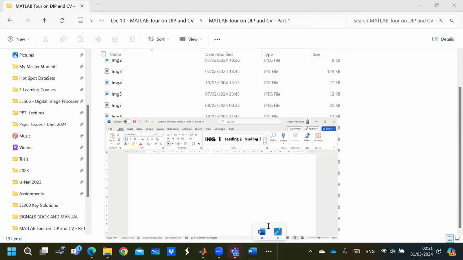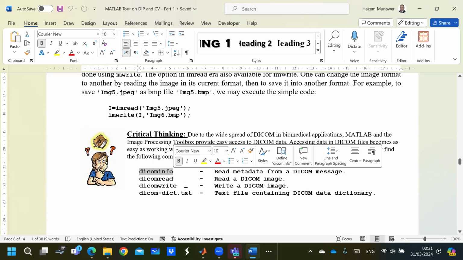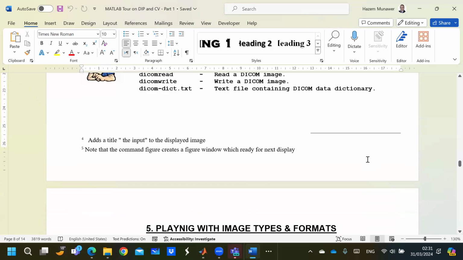Let's go now again to our tutorial. In MATLAB we can also read and write the DICOM format. We can get info, read, write, and have some text containing the DICOM details about the file. I encourage you to read some details, because the DICOM format is a very rich format. It's a meta file that contains text and images, maybe more than one image, maybe different slices for medical applications.